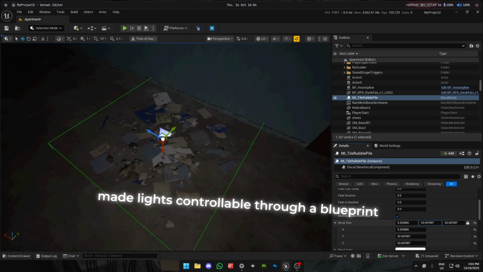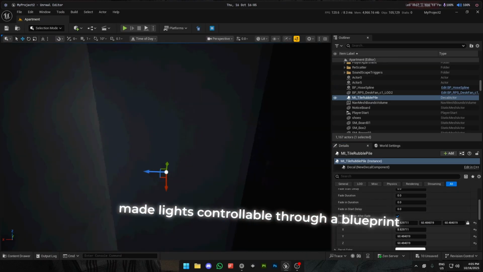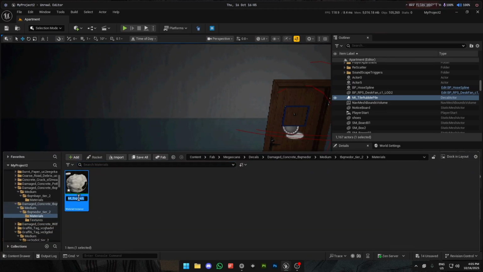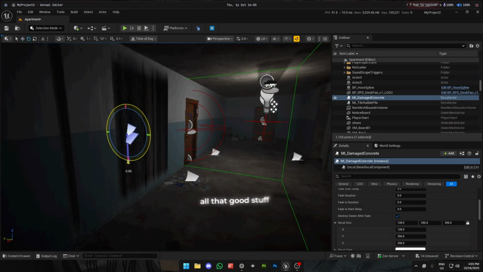I made the lights controllable through a blueprint, so I could make the lights flicker when the player, for example, interacts with something or walks through a trigger box. Or basically anything. I can make the lights flicker and make it stop flickering. All that good stuff.